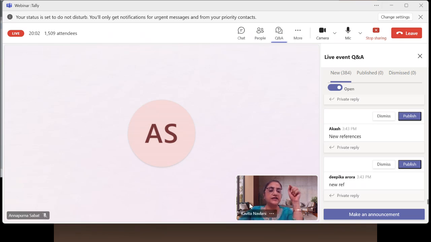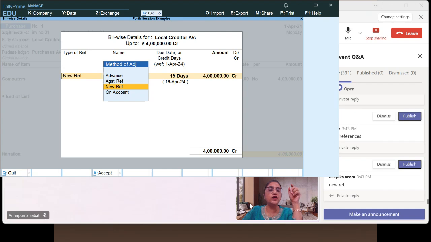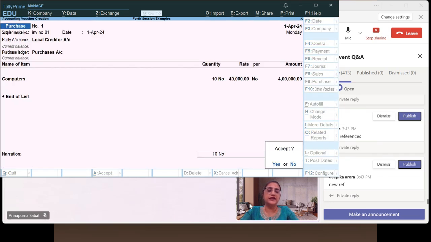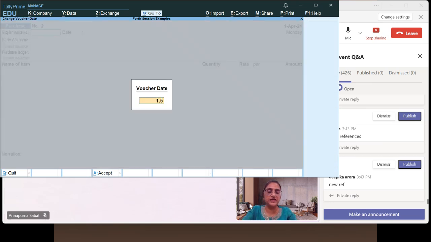Yes, Deepika, correct. It should be the new reference. Students who are attending the session, are you getting why I need to select the new reference? Because this is the first purchase from the local creditor. New reference, and that should be invoice number 01. Enter, enter, enter. Right? Now again I am going to purchase from the same creditor, but on 1st May.